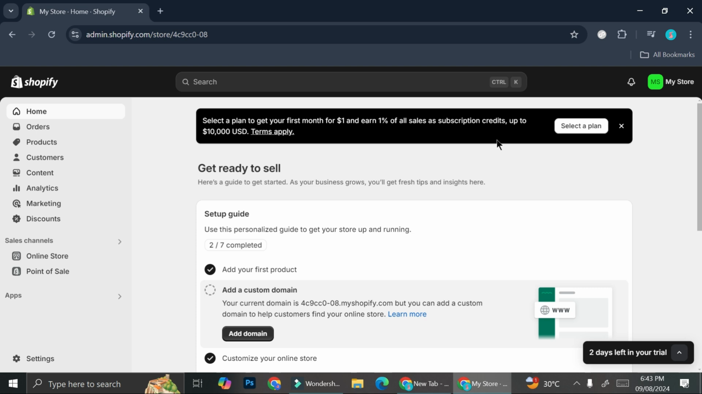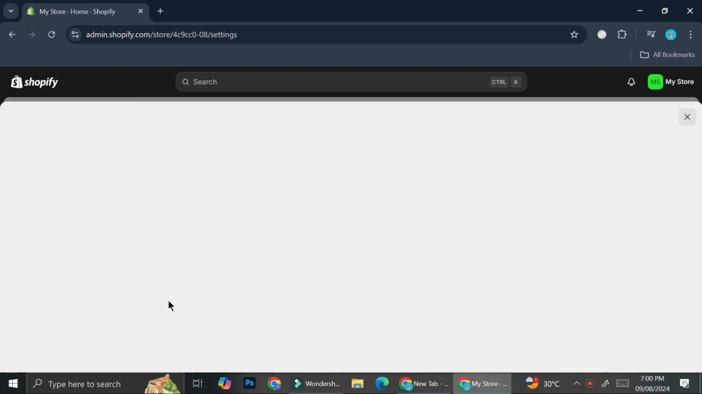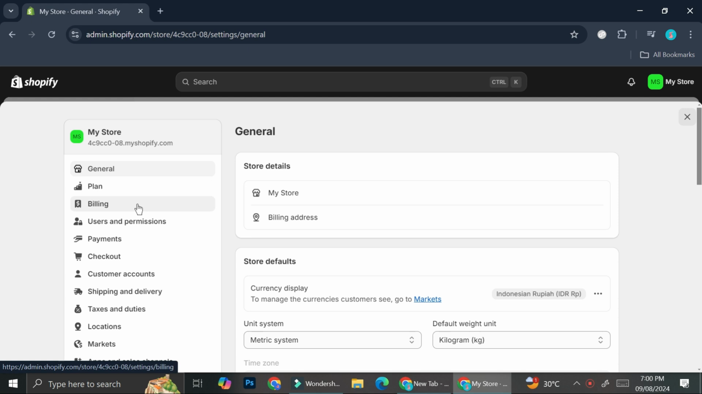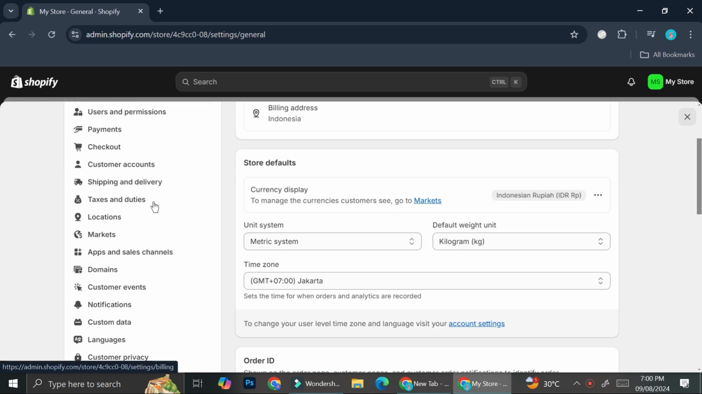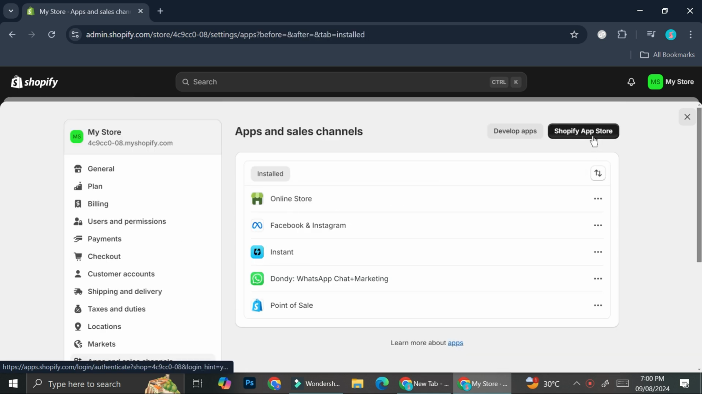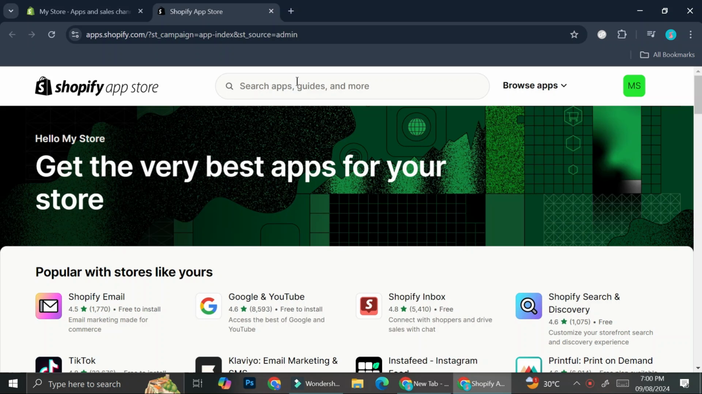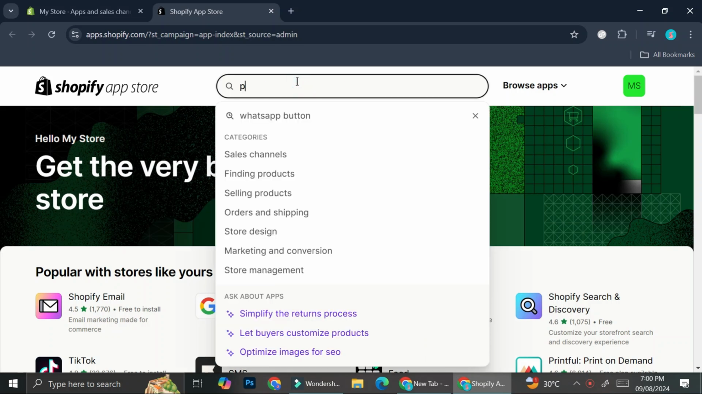First things first, you want to go to your Shopify dashboard and then go to the settings section right here. Then you'll find on your navigation menu on the left side of the screen the option to take a look at the apps and sales channel. Then you want to click on the Shopify App Store. Next, you want to search for pop-ups on the search bar right here.